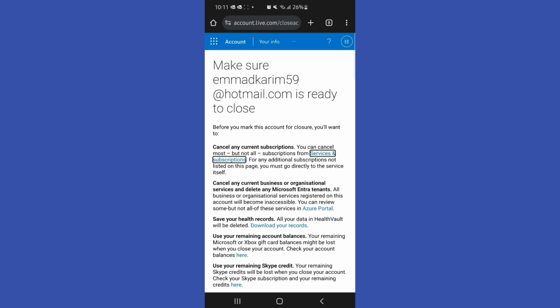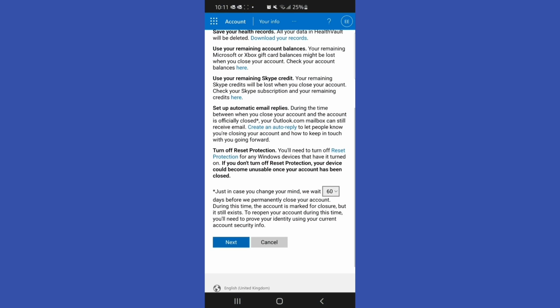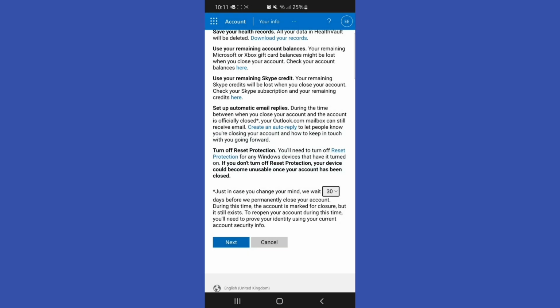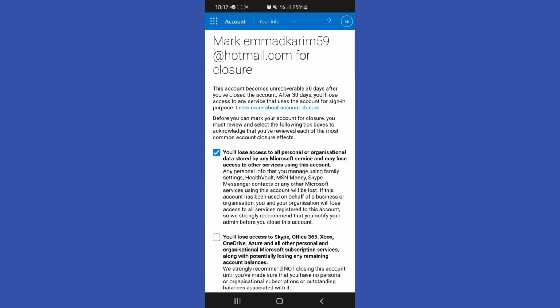Now after all that verification stuff, they will take you finally to this page in here. You can read this article if you want, and you can select the days after which your account will be deleted. I will go for 30 days. You can keep it at 60 as well, and after that click on next. Now in here select all these options right here.